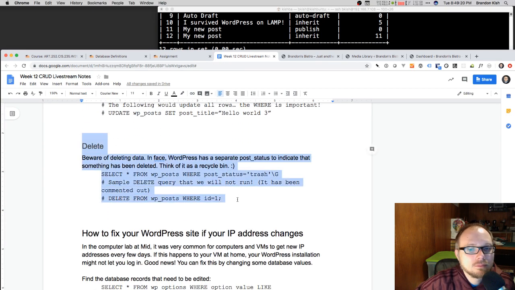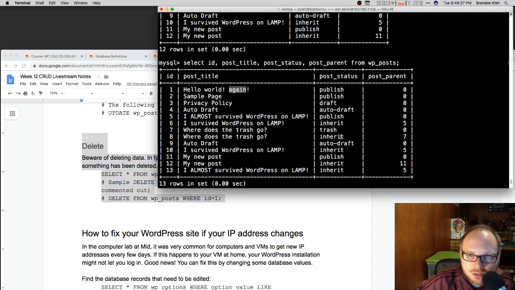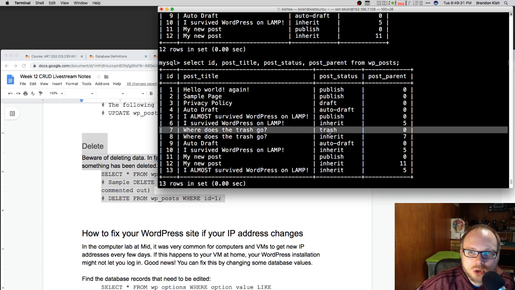Deleting is also something I'm not going to have you do in the database. In fact, WordPress also doesn't delete out of the database. I think we had one in here. Right here. Where does the trash go? I deleted one of my posts. It actually didn't delete it out of the database. It just changed the status to trash.